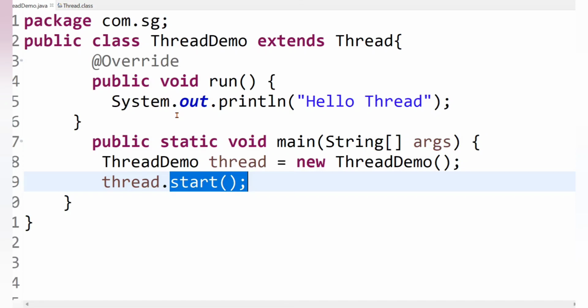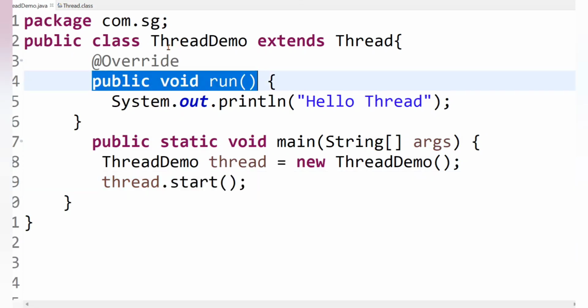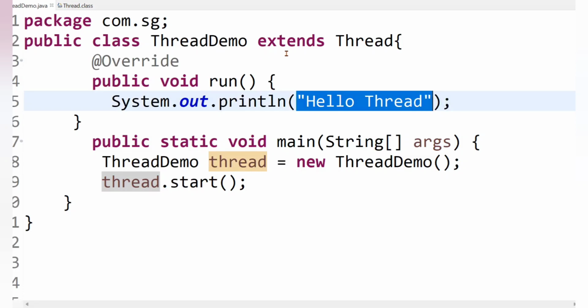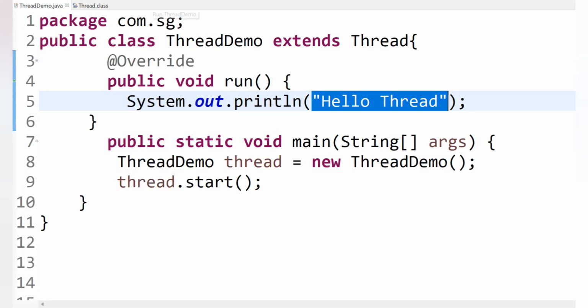And once the thread is scheduled for execution, that means once the thread scheduler allocates CPU time to the thread for execution, then internally the run method gets called and the thread starts executing the code inside the run method. So here hello thread will print on the console. All these things happen internally when we call the start method on the thread object, and therefore it's necessary to call the start method to start the execution of the thread. Clear? Now let's run the code.